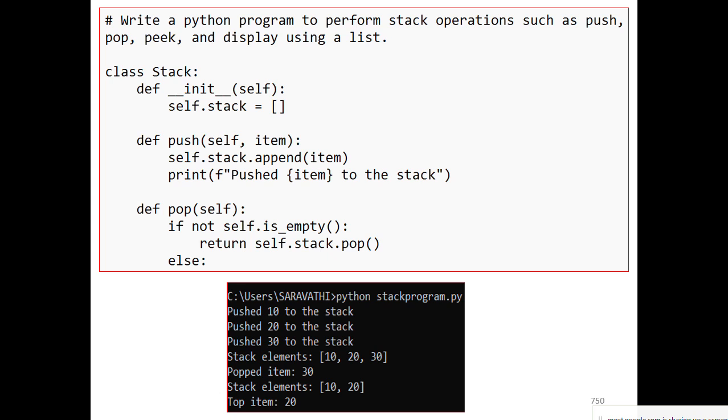We'll stop here and tomorrow we'll continue with the stack, queue, and linked list programs.